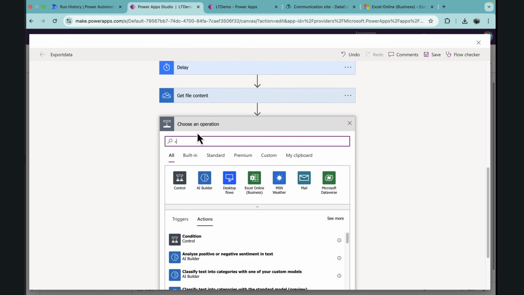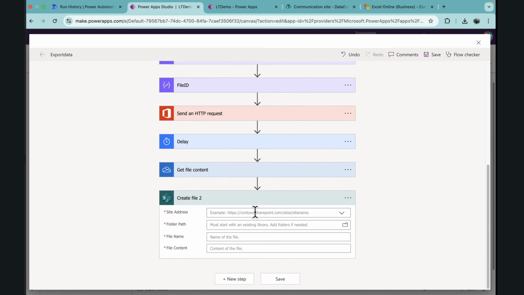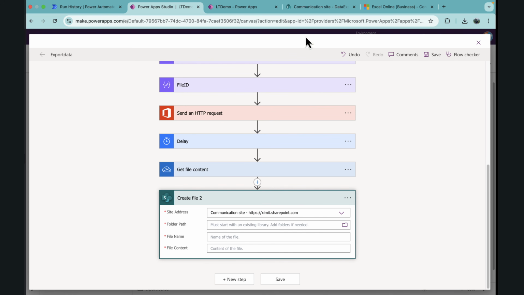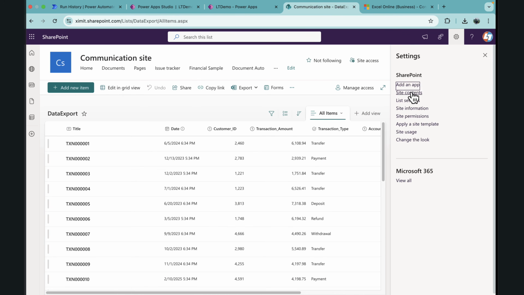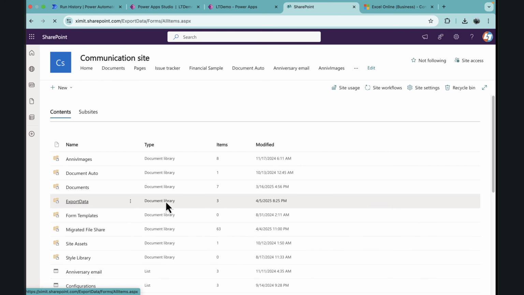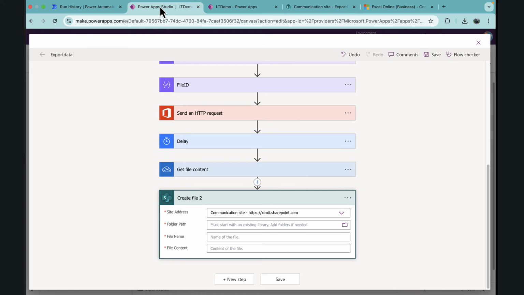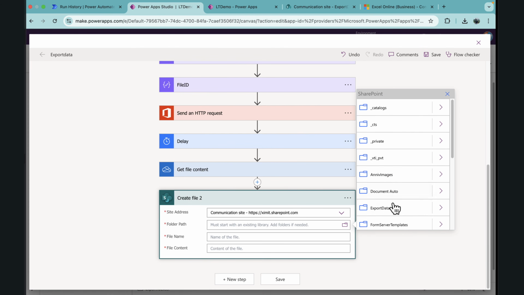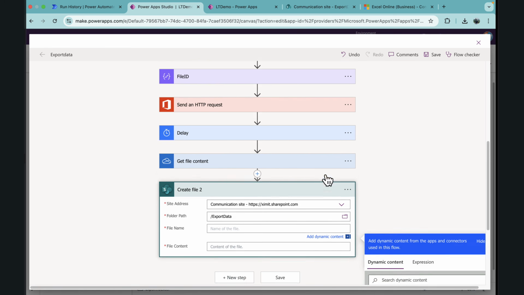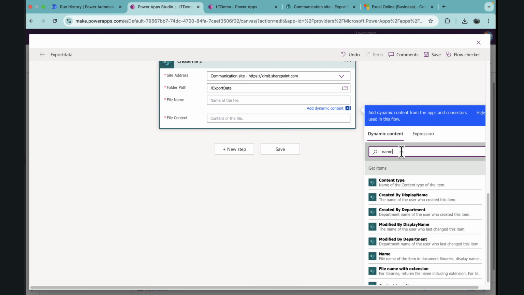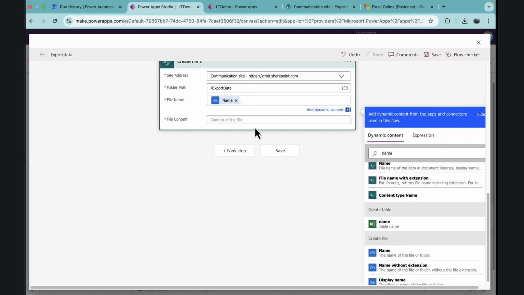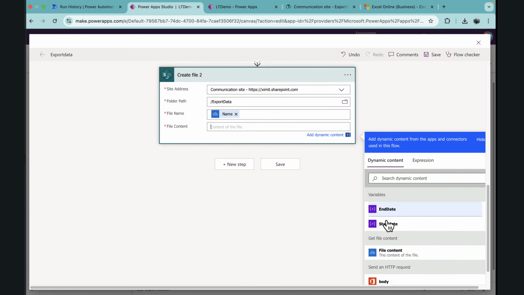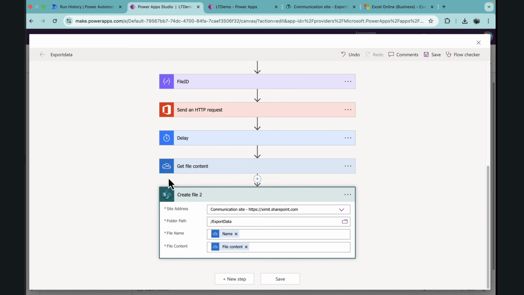Once we have that, we're going to say select my site address, folder path. So in my case, we go to site content, I have export data, this one. I will select this export data directly. File name will be the name of the file or create file name. File content will be this get file content, which is the previous step. This is done.